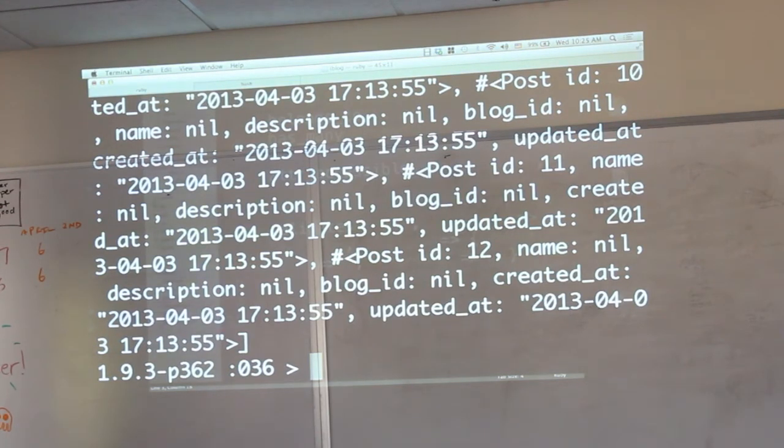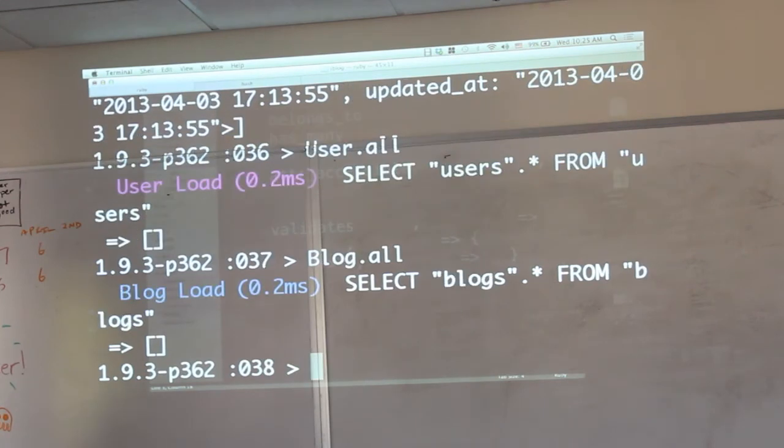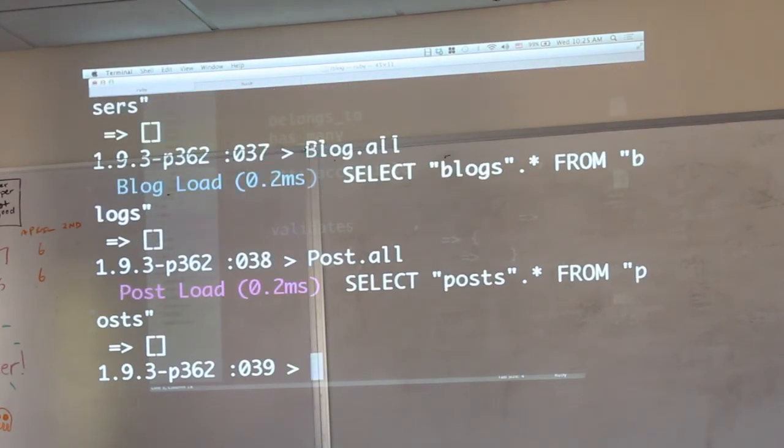How do I check if it is all gone? You can go to your User.all. That's empty. Blog.all, empty. Post.all, it's empty. So we're basically creating all these different methods just to make it easier for us to do the SQL query. But it's all converting it to SQL query, right?